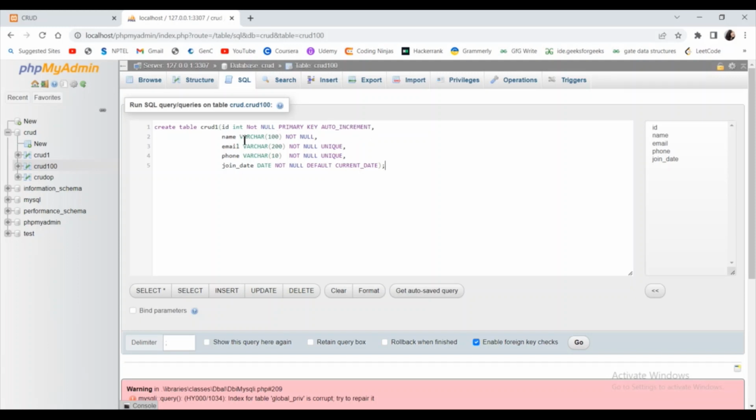Then the name, the type of the name will be varchar and size will be 100 and it cannot be null, so the constraint NOT NULL. Similarly, email cannot be null, so the constraint NOT NULL, and it should be unique, so the constraint UNIQUE. And phone number, again it cannot be null and it should be unique. Then join date, the type of join date will be date because it will automatically give the date whenever we create a new member, and it cannot be null, it will be by default, so the DEFAULT constraint. And then CURRENT_DATE means it will give the current date.